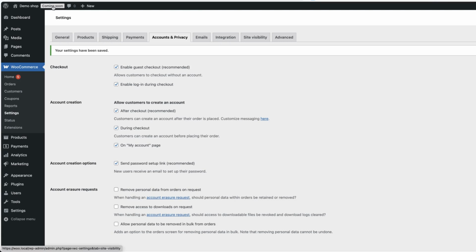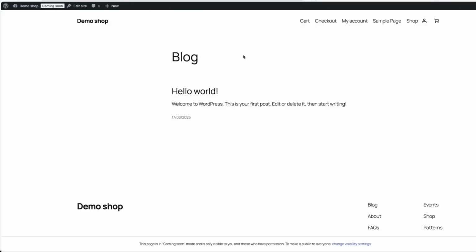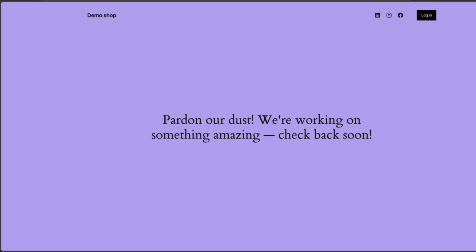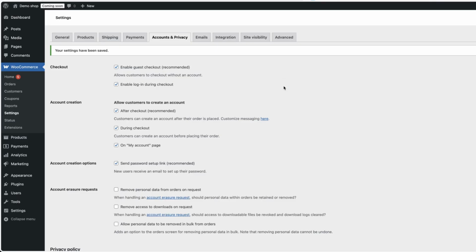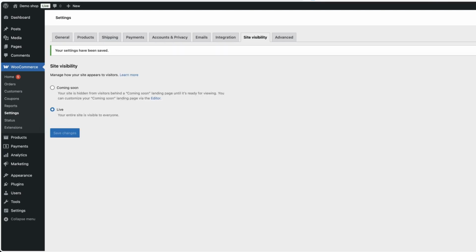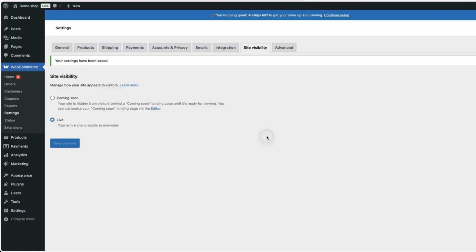Now as you see, there is a coming soon tag here. If I open up my site, currently it shows as it should, but if I open it up in a private window, you'll see that the coming soon mode is activated. So if you would like to deactivate it, then click on this coming soon link here and select live, save changes. Now when I refresh this page, the site is live.